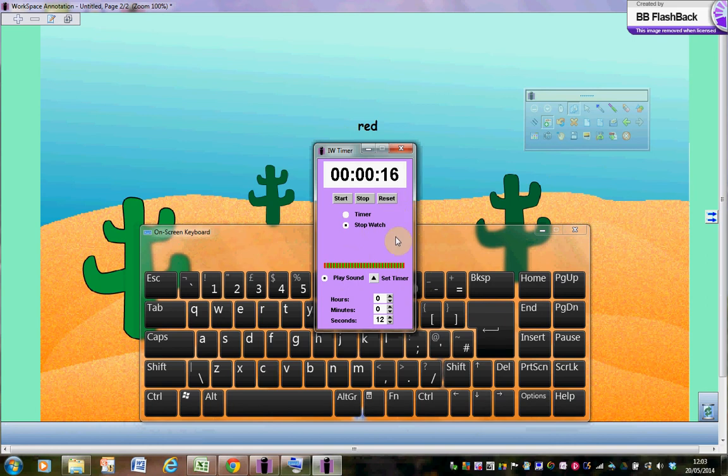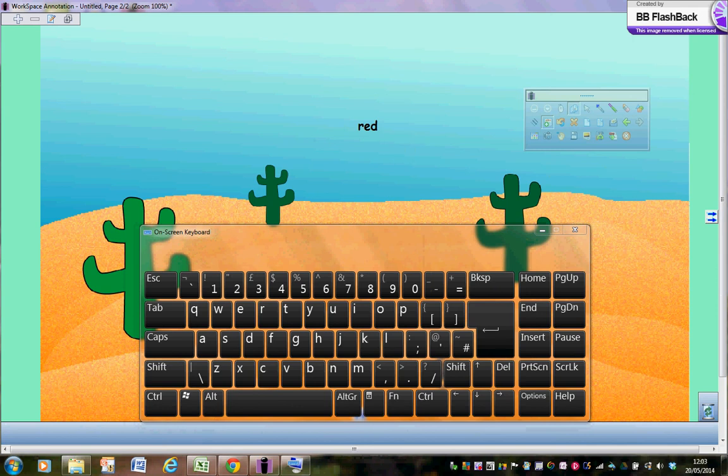Okay, so that one just keeps counting up to time the activity. So use the timer when you want to count down to time an activity, and the stopwatch you just actually keep timing to see how long someone's taken to do an activity. And those are some of the extra little tools that we have in the Dell Interwrite software.